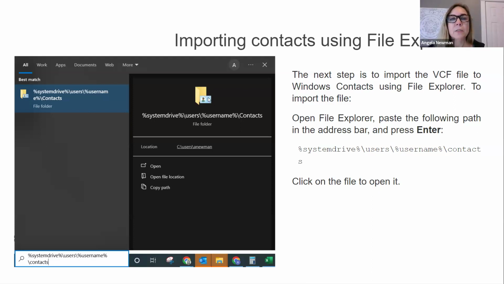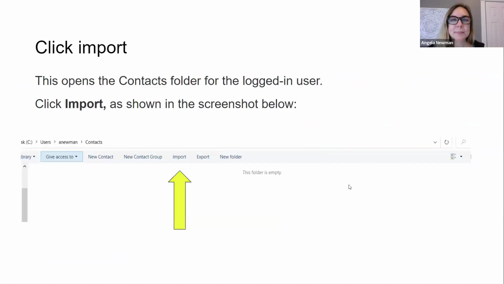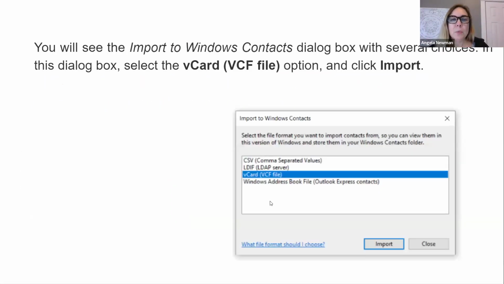And then you're going to click on that folder to open it. That's going to open up an empty folder. I guess there could be some contacts in there if you've done this before. And what you're going to do is choose import. When you choose the import, it's going to have a pop-up that shows you choices. And in this case, we're going to choose the VCF file, the vCard. So we're going to import the vCard that we had emailed to ourselves.